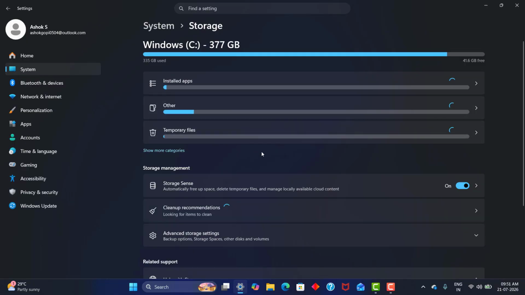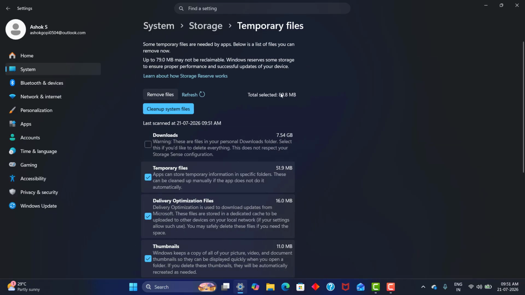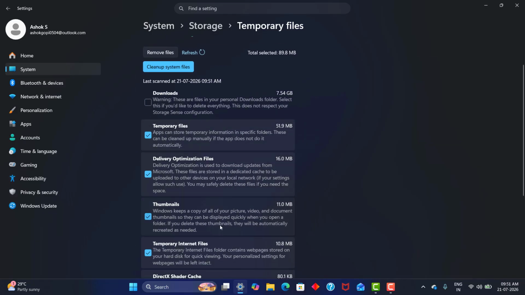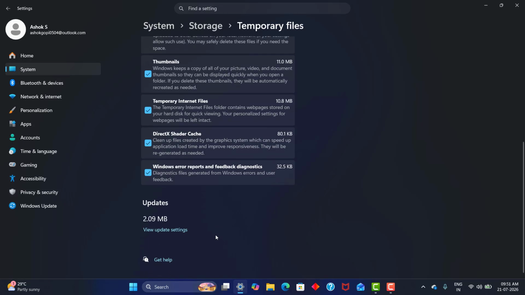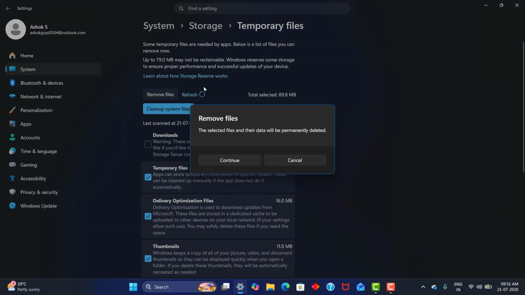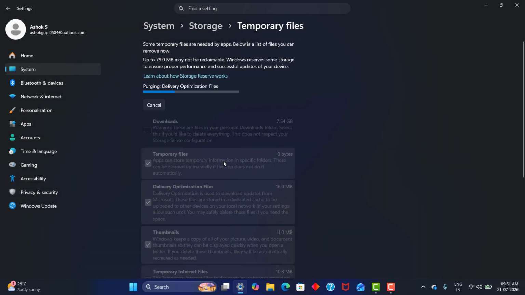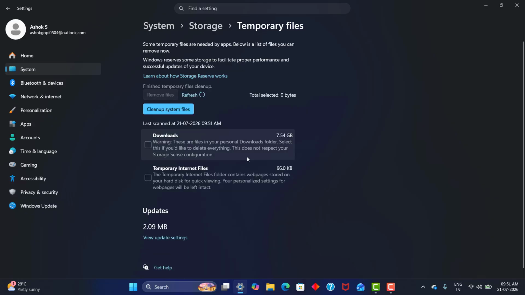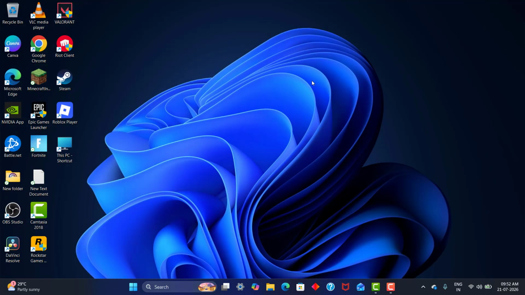Wait for Windows to analyze your storage. Select temporary files. Check the files. Remove the file. Check it completely and click remove files. Click continue. Once completely removed, close it and come to the next step.